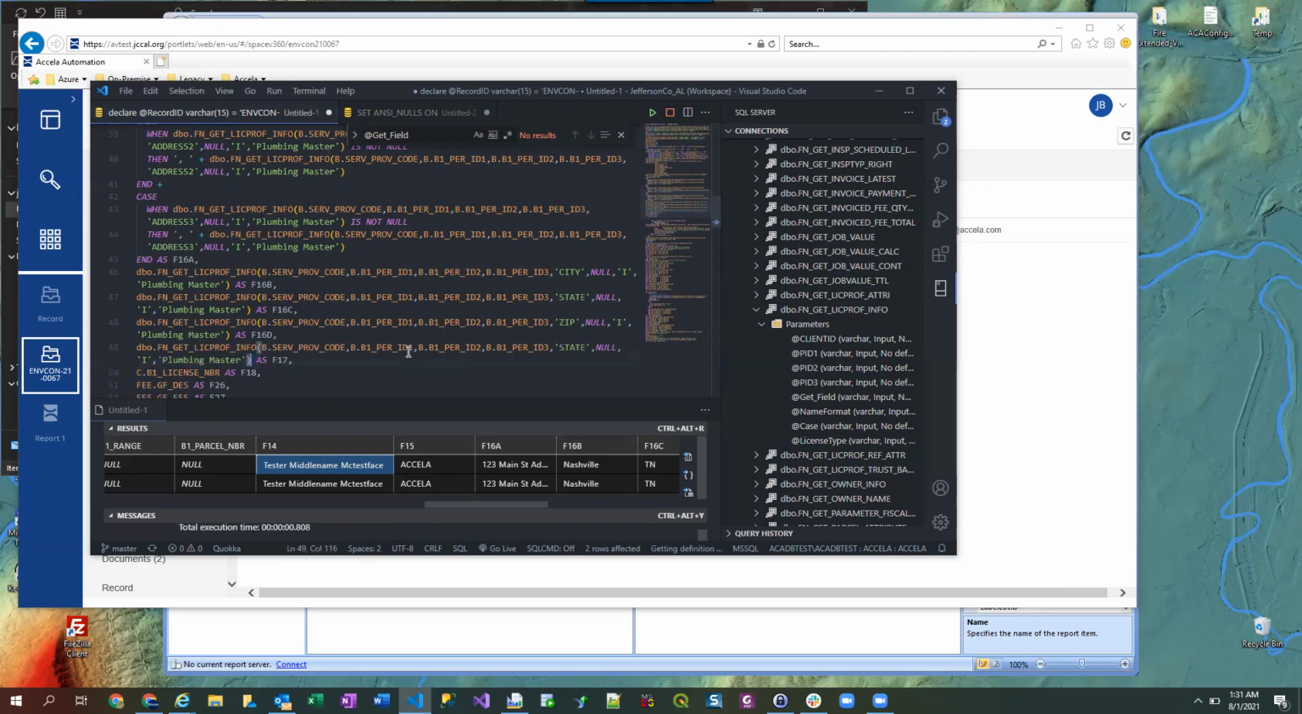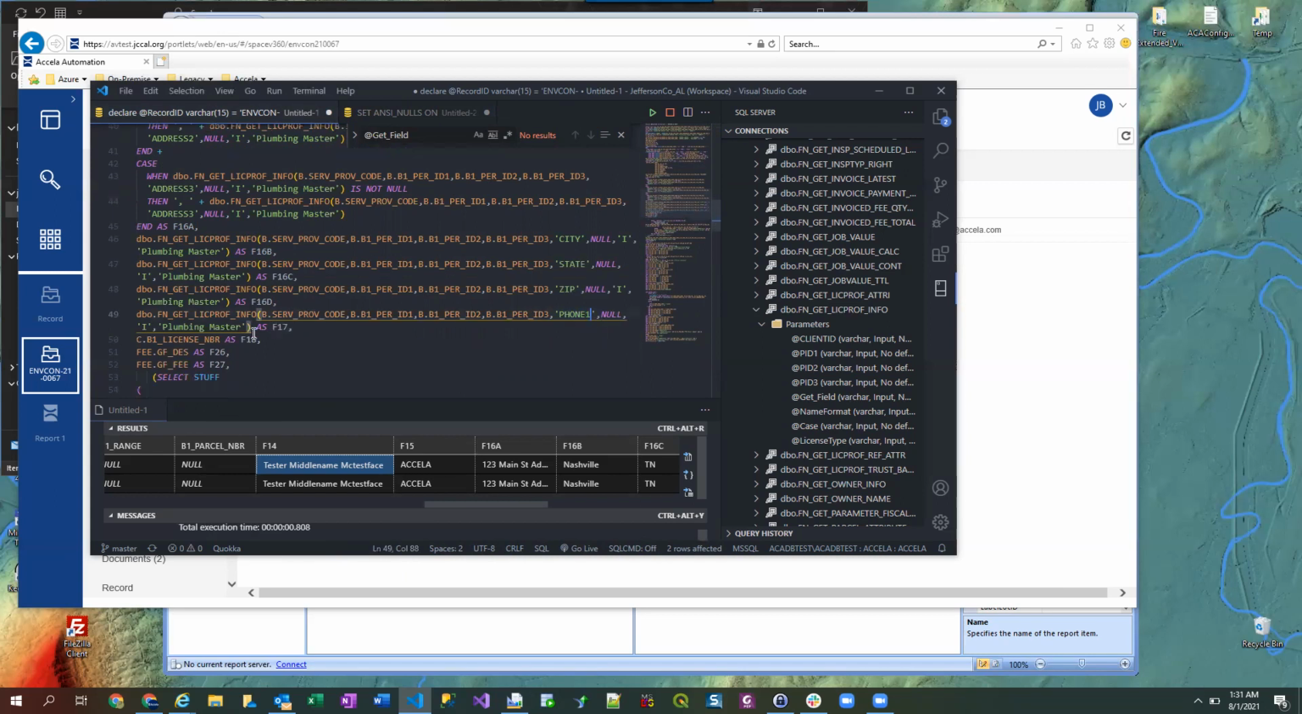Phone one. Okay, phone one. License number, I'm going to replace with license, LICENSE-NBR. Okay.